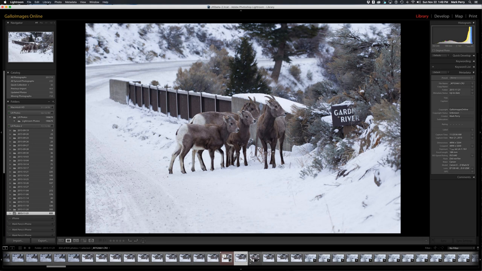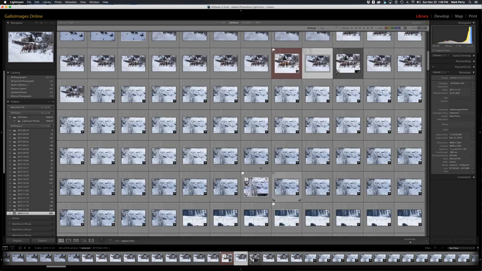I like it even though they got the bridge in it, but that kind of tells the story, right? You got the Gardner River, and you're coming into Yellowstone, and this is kind of your welcoming party. The one thing that I took out of this was this pole. There looks like a metal pole here. So I took that out using the content aware fill tool.